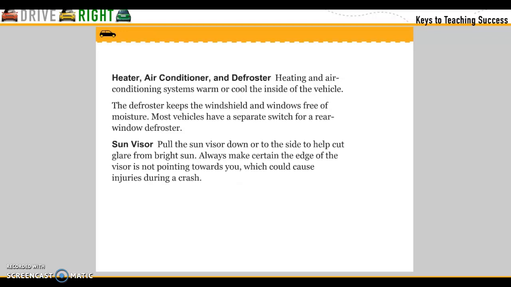Sun visor. Pull the sun visor down or to the side to help cut the glare from the bright sun. Always make certain the edge of the visor is not pointing towards you, which could cause injury during a crash.